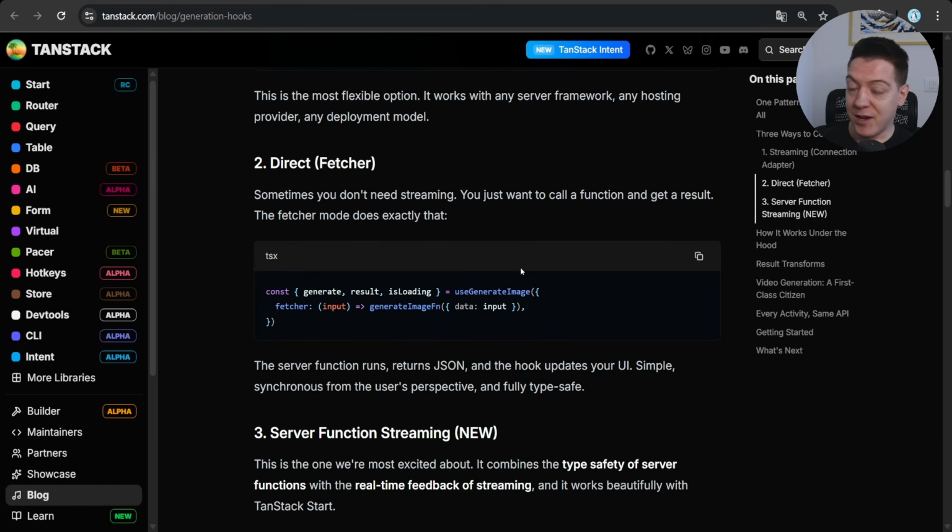So the second one, and the cool one, is the direct fetching. So there's another prop on the useGenerateImage called fetcher. And this basically takes the input of your generate and then calls a function. So basically you can create a fetch request that returns a promise or something like that.